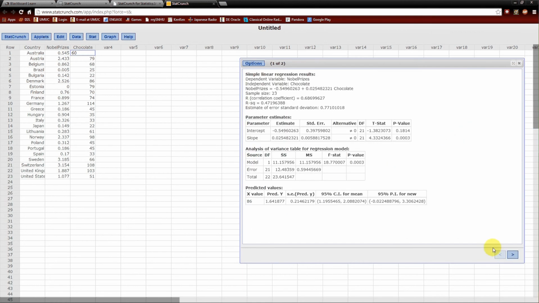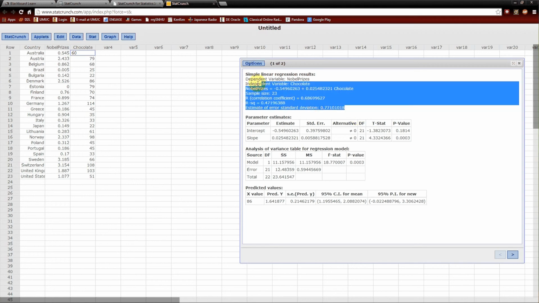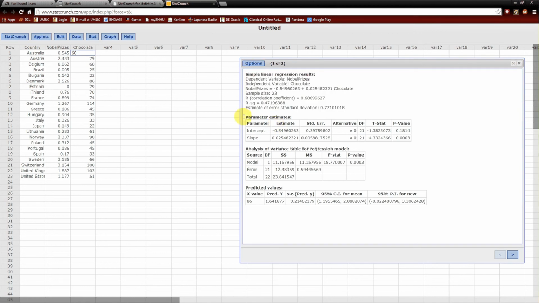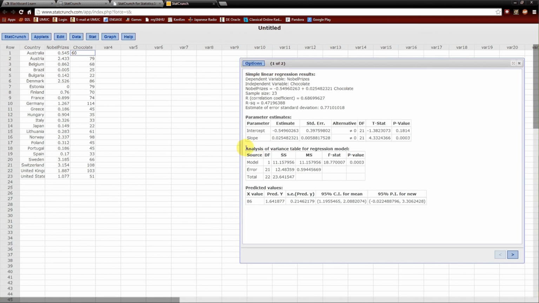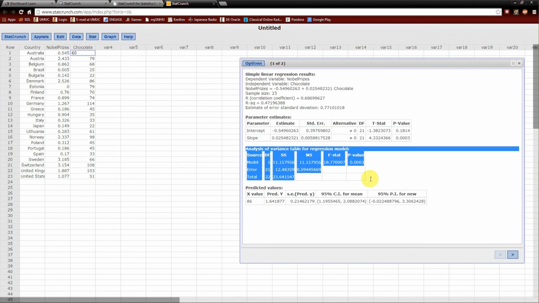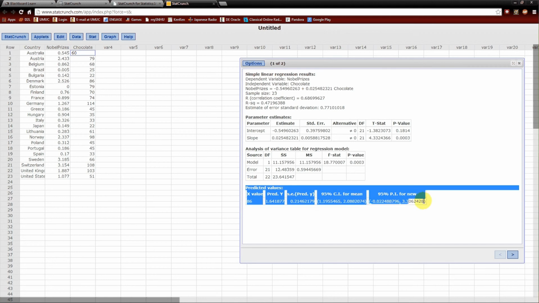So let's go back. There's 4 sections to this. The first section is the linear regression results. The second is called the regression table. Here's the regression table. Third is the ANOVA table, or the analysis of variance table. And the fourth is that prediction that we asked for Denmark.